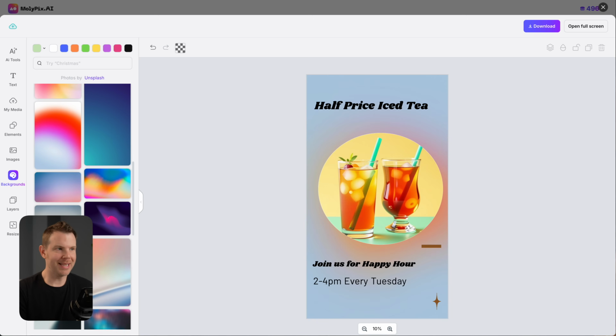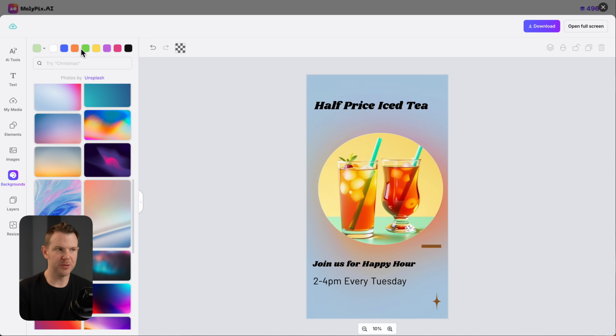So yeah, tons of nice looking gradients here. Of course, you can also just choose flat colors if that's your preference. I really like the fact that there's a dedicated background section. That's something I just complained about in another review that I did. So happy to see that here.